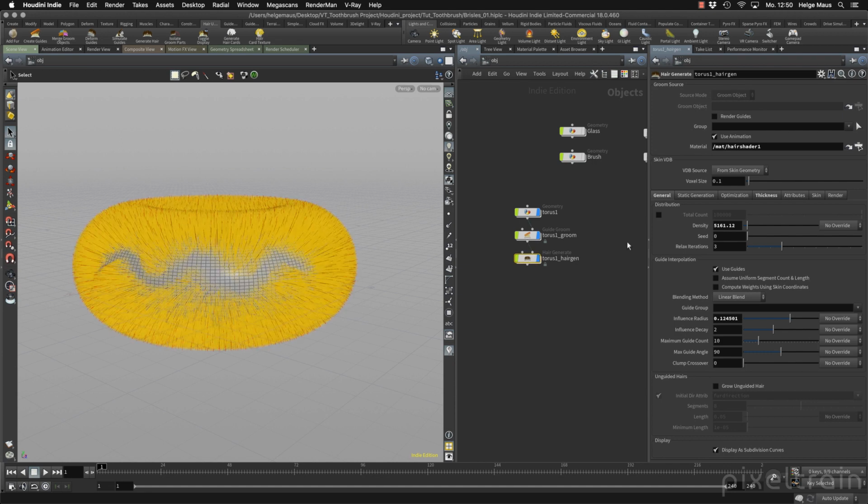So let's look through the setup. You see here a link to the material, so it's using a hair shader, it's Mantra, so you can directly render this. We have again here BDB, and then we have more than one tab, so let's go through that. General, here's the density, how many hairs you want to have. You can have a density or a total count if you like. We relax the whole thing so that the hair is relaxed.